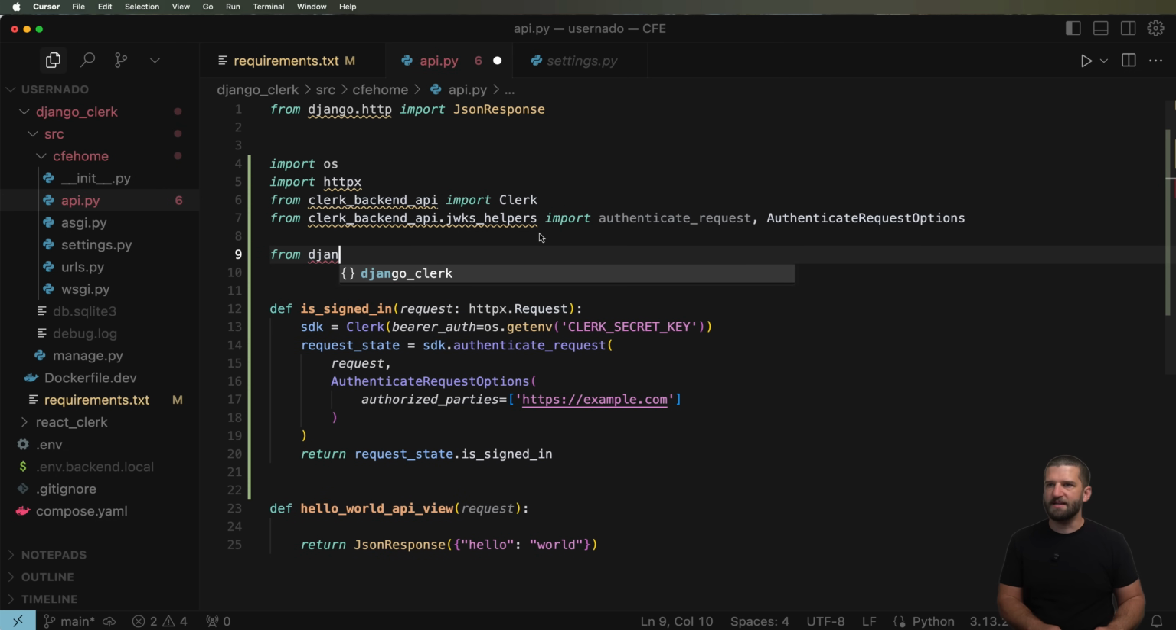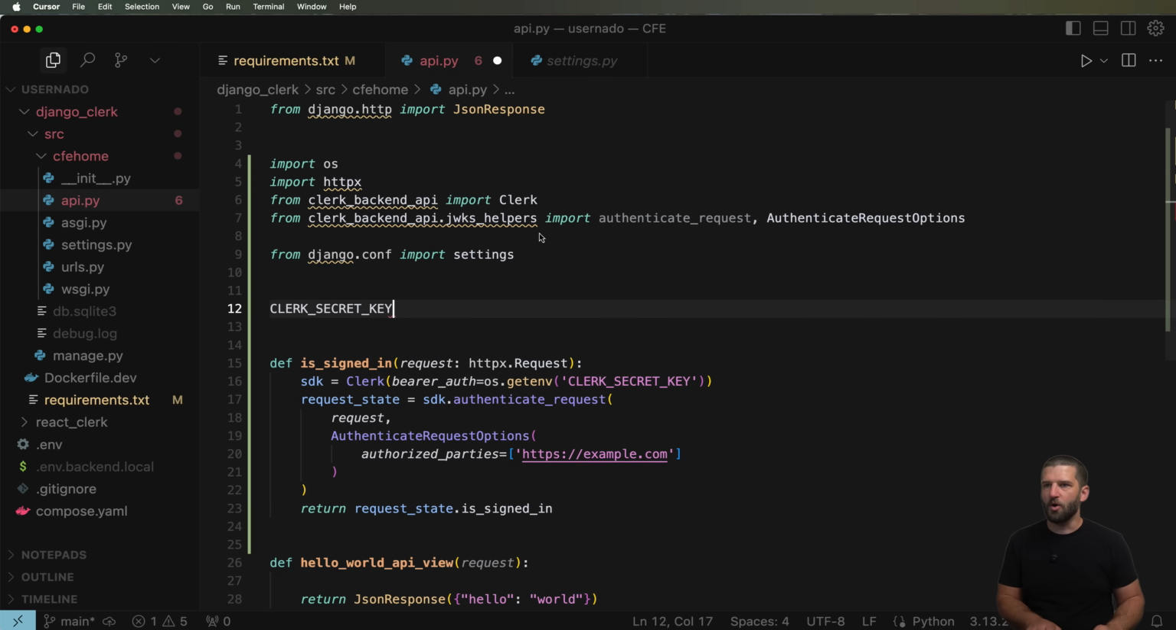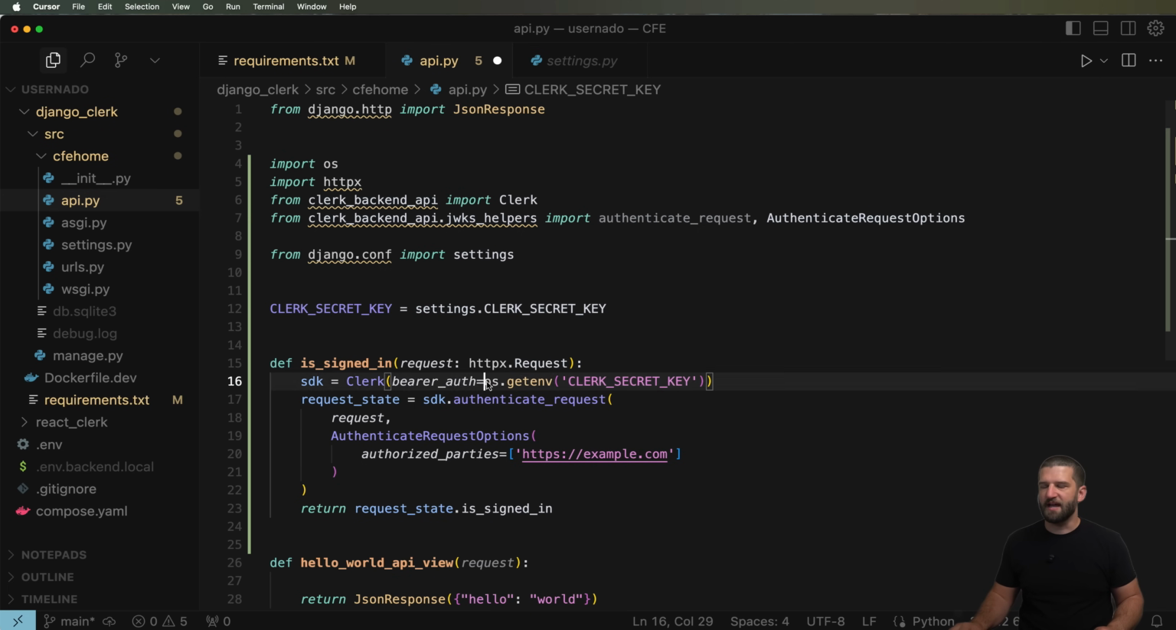The way we're going to do that is we're going to go in from django.conf, we're going to import settings, and then we'll go ahead and set settings.clerk secret key just like that. And that's going to be our bearer auth. That's what we're going to start out with. Look, I'm just going based off of their documentation here. So that's what we're going to use as well.